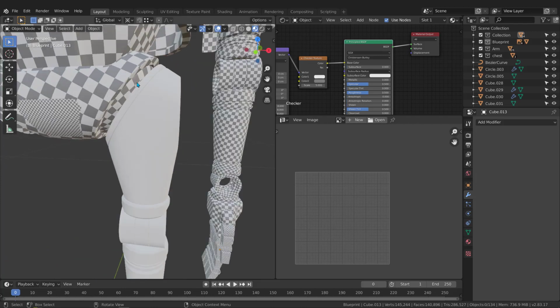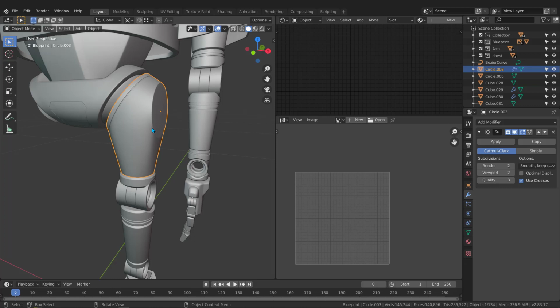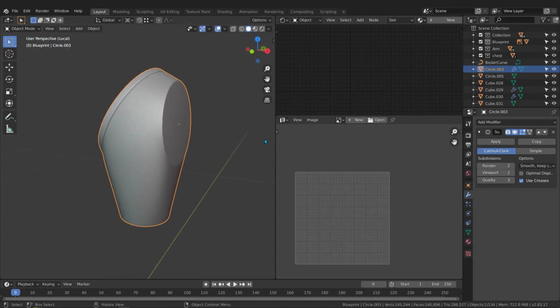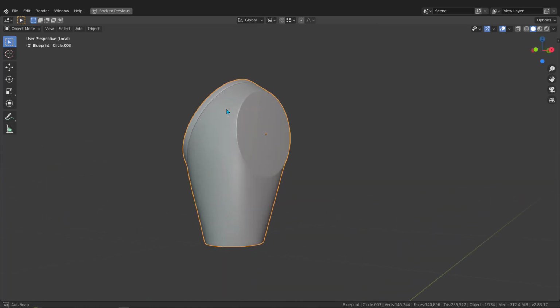Hi again. Now it's time to start with this piece. So let's select it, hit slash to isolate it, and let's maximize this window. Control space to make it big. And let's see what we have.